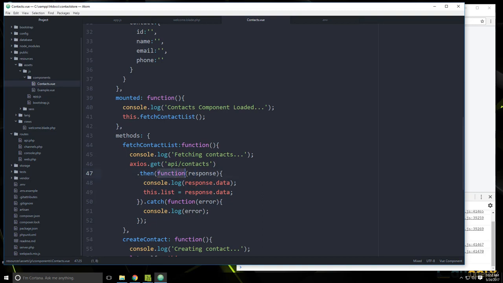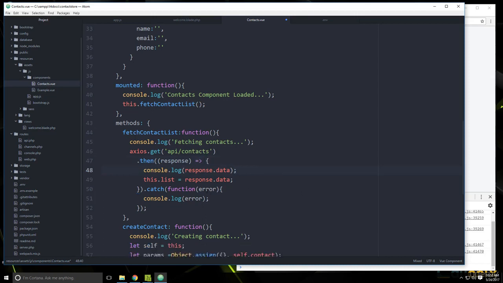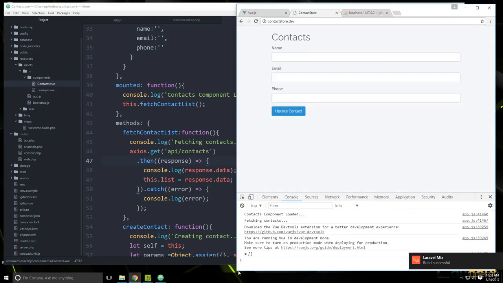So instead of passing in, function response, let's take away the function keyword and then just add an arrow right here like that. All right, we might as well do the same thing with the catch. Take away function and then put an arrow like that. And let's save and reload. And now we don't get that message, okay? And it's returning an empty array.